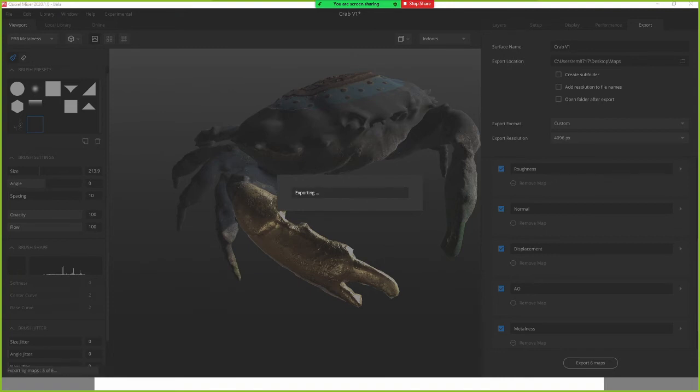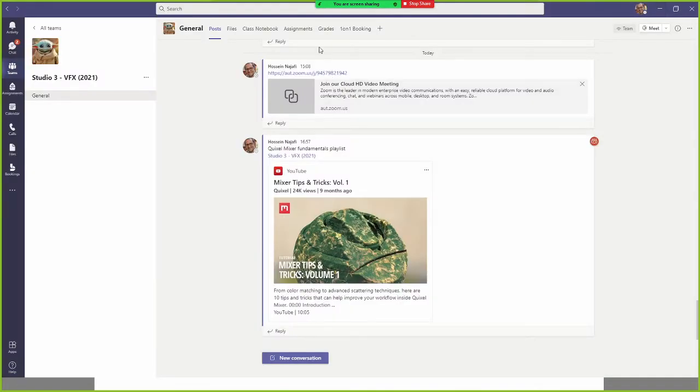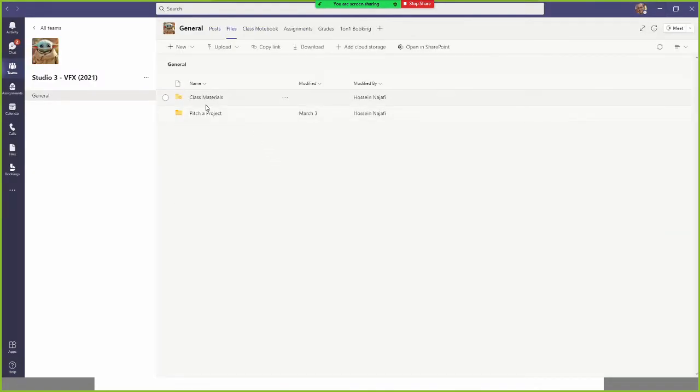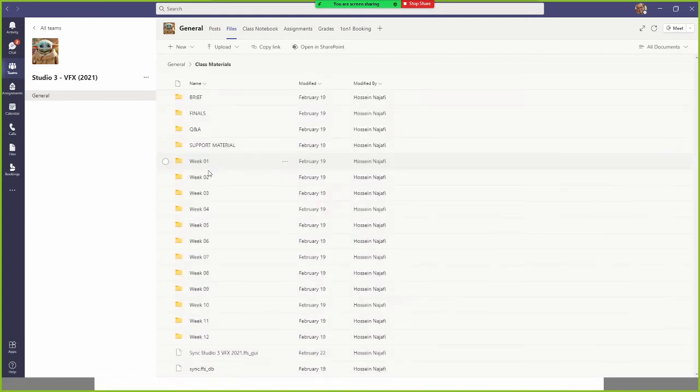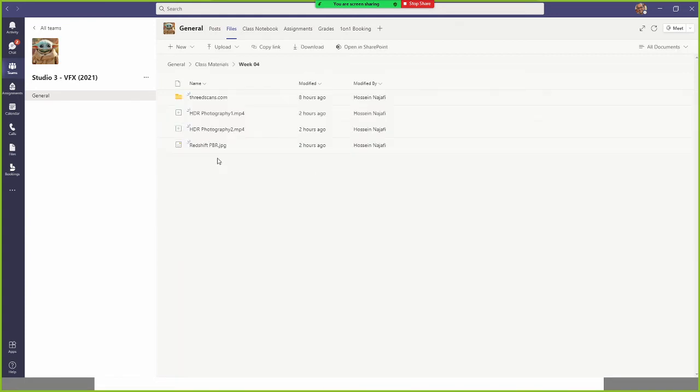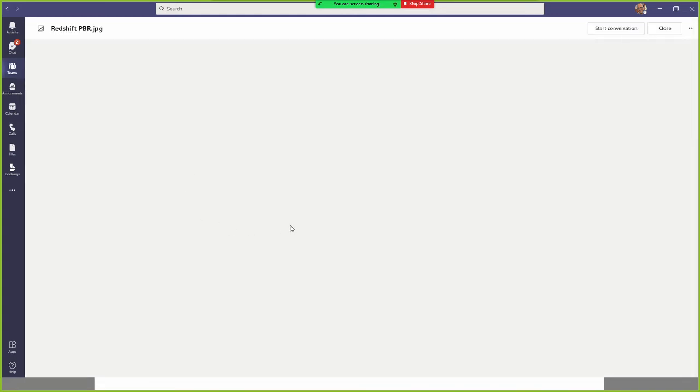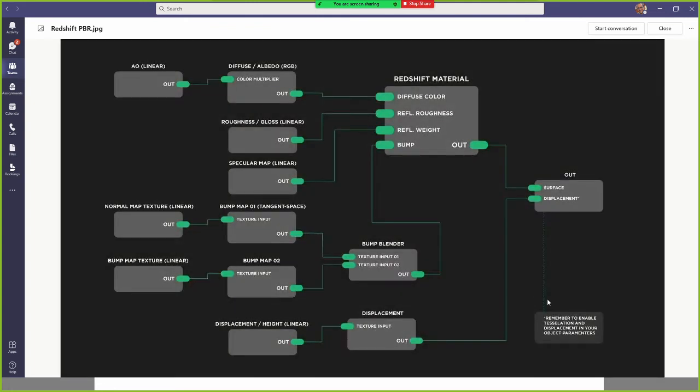So while it's exporting, I have posted an image in Wiki 4 for you. It's called Redshift PBR. In Maya, we're going to render it with Redshift. Here you will see the node tree that we're going to build up in Maya.